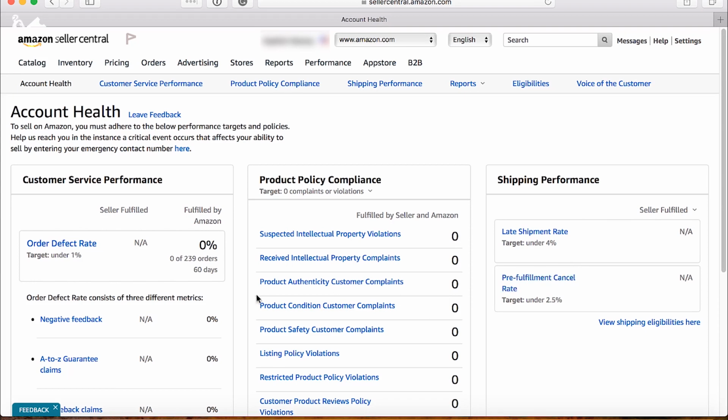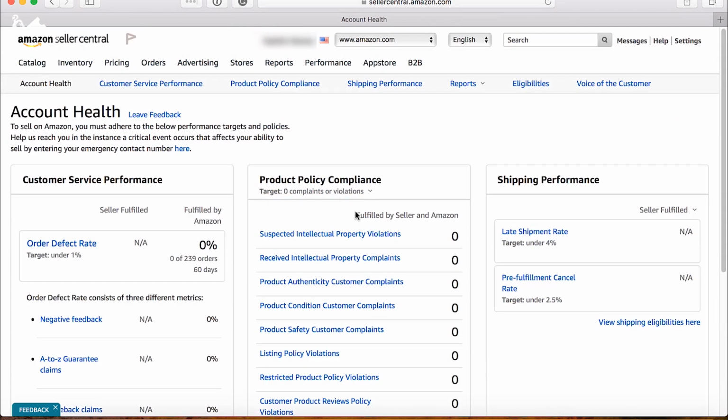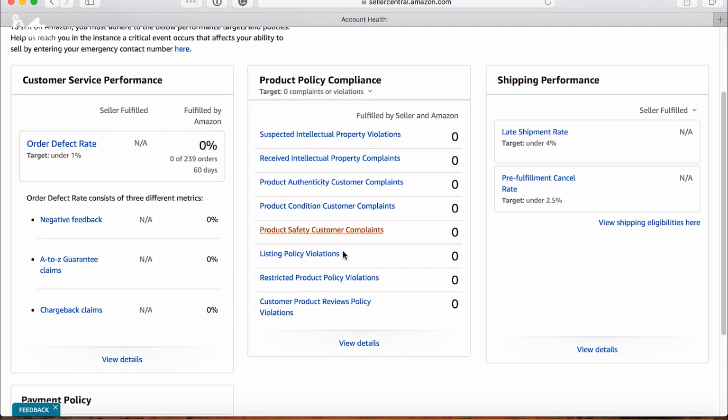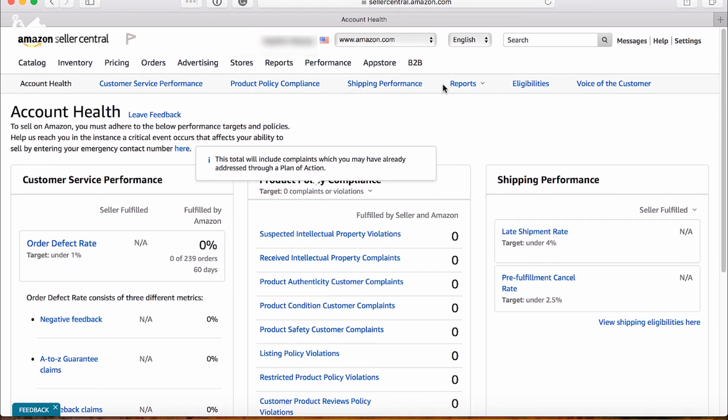They'll penalize you if you're late. You also have negative feedbacks and chargebacks and all kinds of stuff here, product compliance things. If you get violations for violating someone's intellectual property or whatever, safety violations, these things will come up in here. So you want to really monitor this.